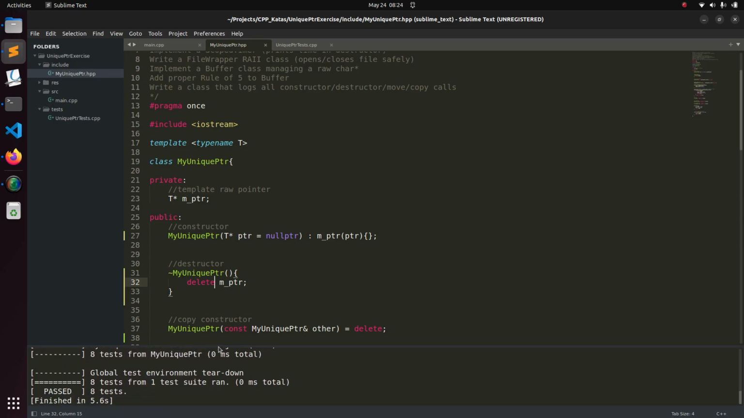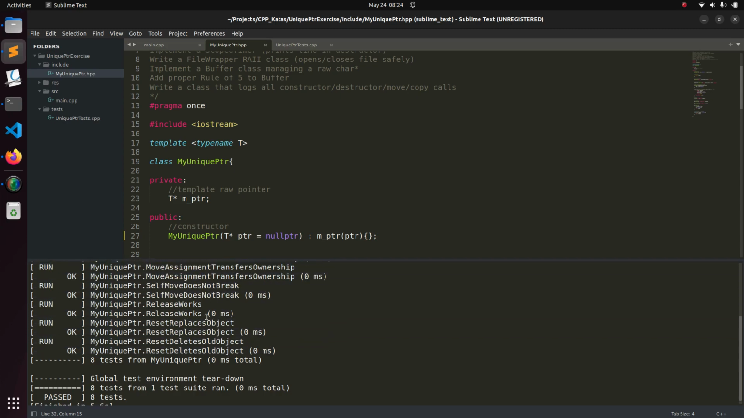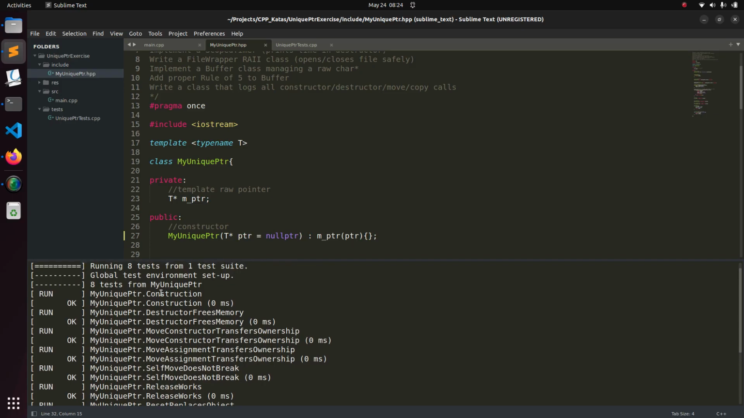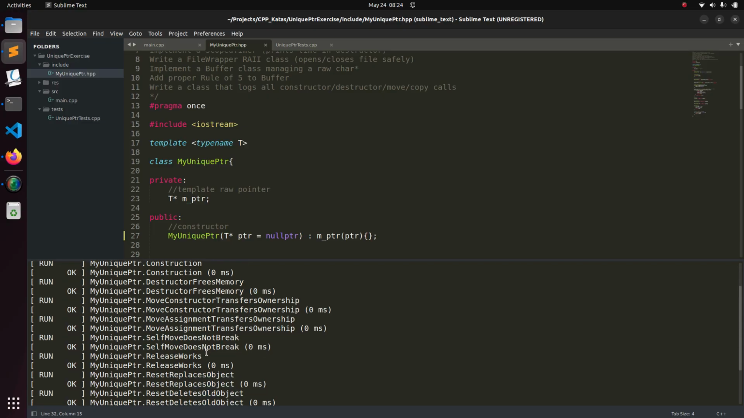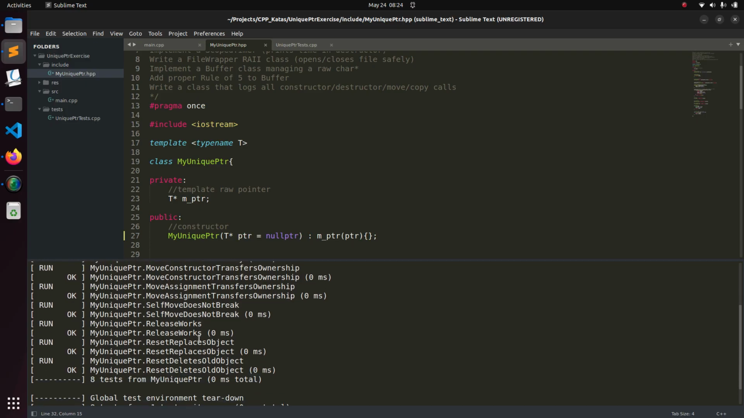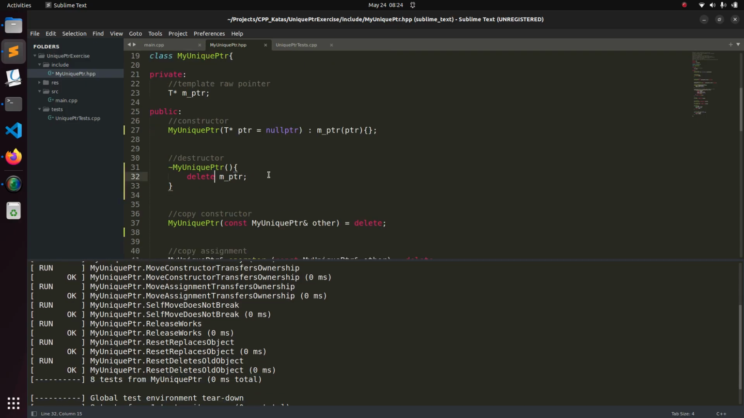I'm just going to expand this a bit and talk a bit. There we go. All right, so the first thing was the construction. It looks like it passed. Then destructor frees the memory. The move constructor transfers ownership. Move assignment transfers ownership. The self move does not break, because I guess maybe I can explain that again.